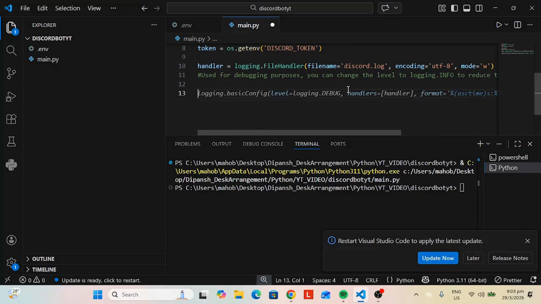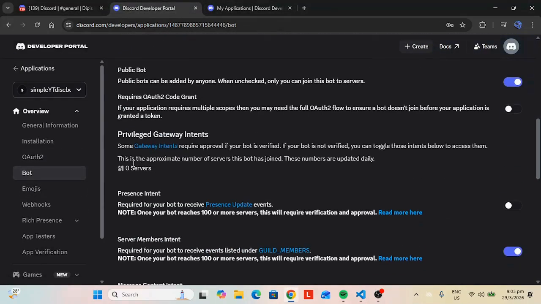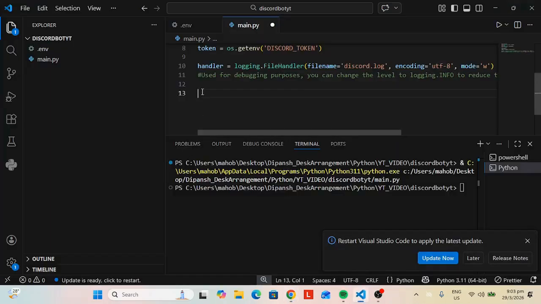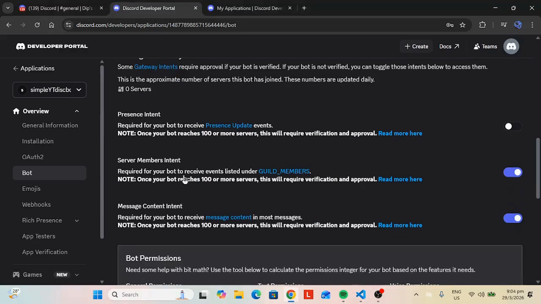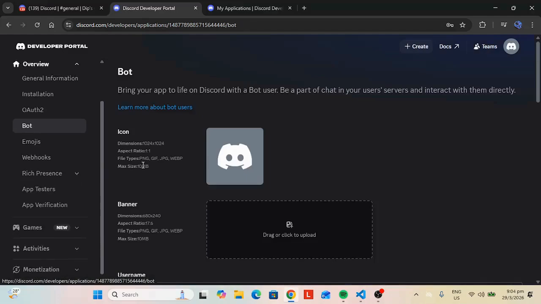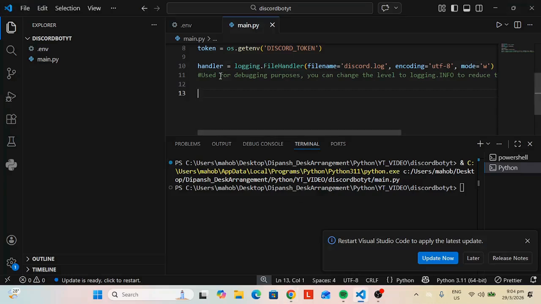Next thing is going to be our intent setup. Some privileged gateway intents can only be changed using the developer portal, but the intents can also be changed using your Python code, but not all of them. Be sure that if your bot is not able to do stuff, it's either because you have not ticked one of these, or in OAuth2 you have not given it a permission that is required to do the necessary action.